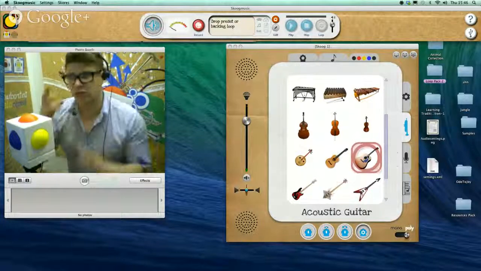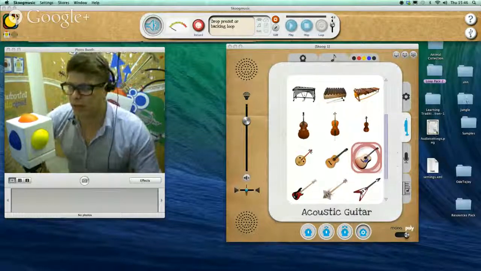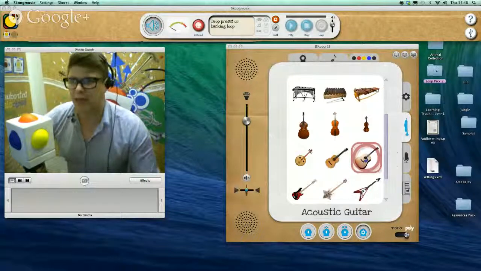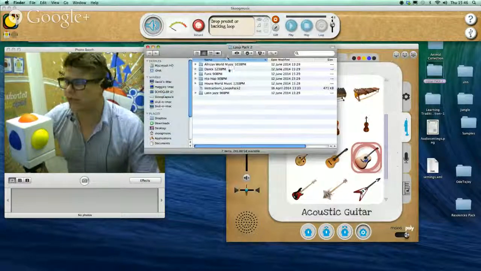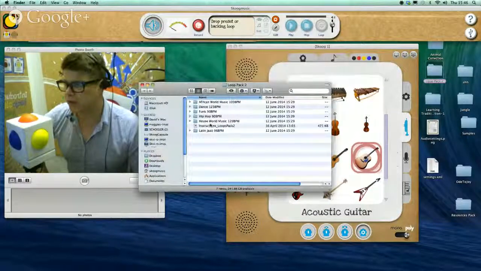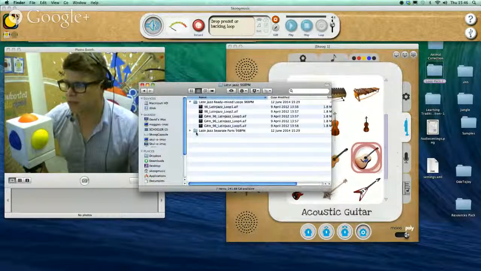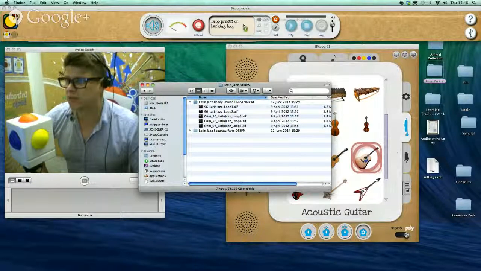Now I need to choose the scale, and the scale I want to choose is, well, let's see. I'm going to download Loop Packs 2, which I've got here. Let's have a look at Latin Jazz. This is apparently G sharp minor. Let's stick that in there.